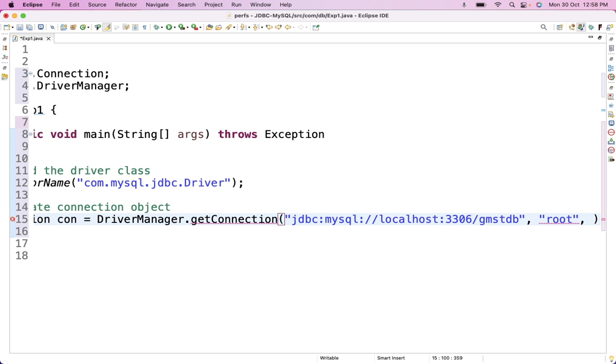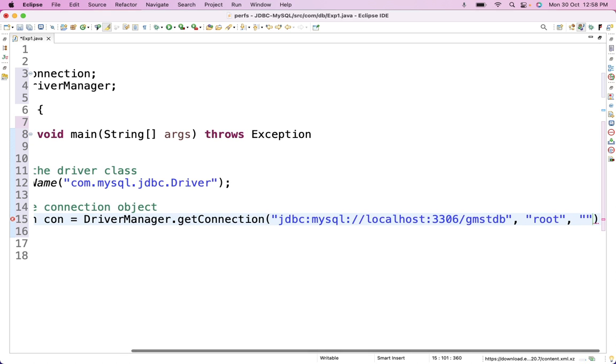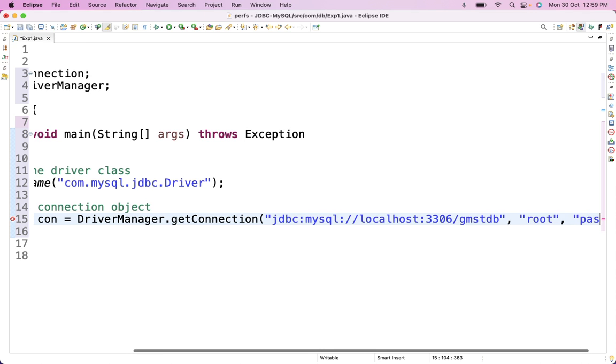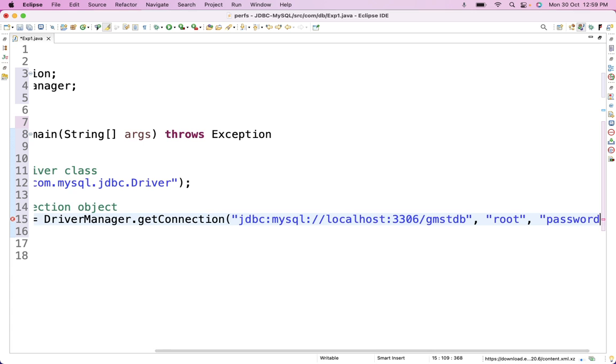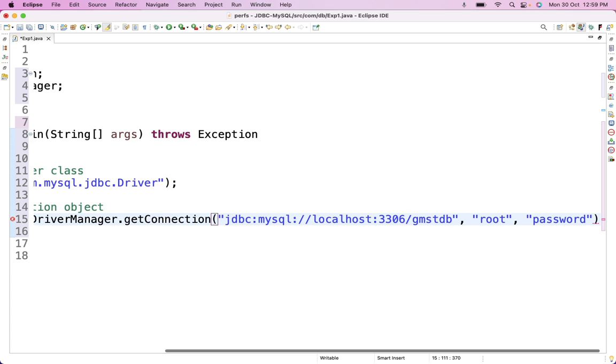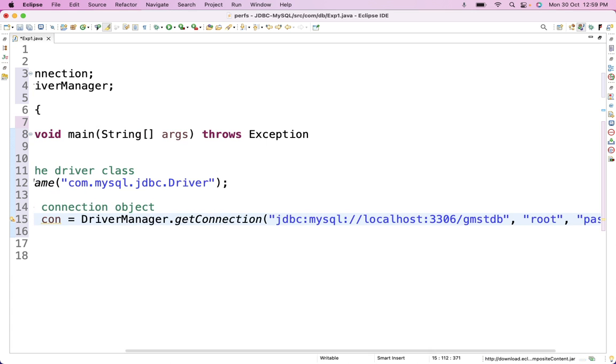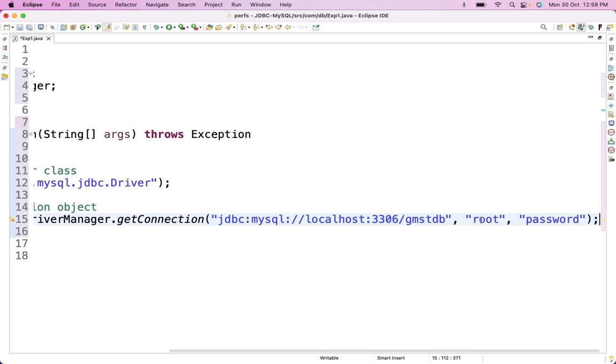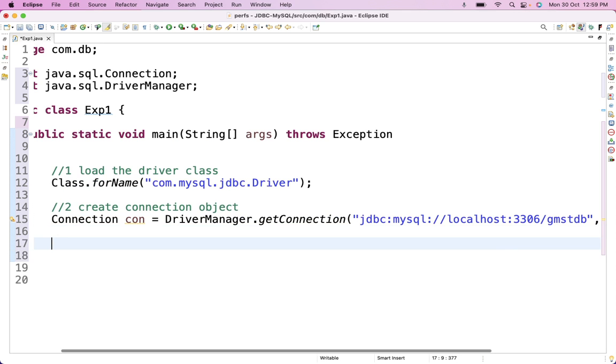So root is the username, and the password is the one you gave at installation time. The root password you mentioned during installation, the same thing you have to mention here. I have given my database password, the installation-time password. So: the URL link, your port number, your database name, and the username and password.